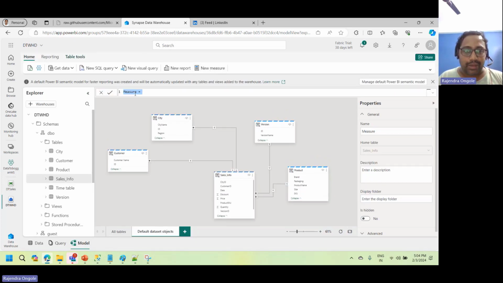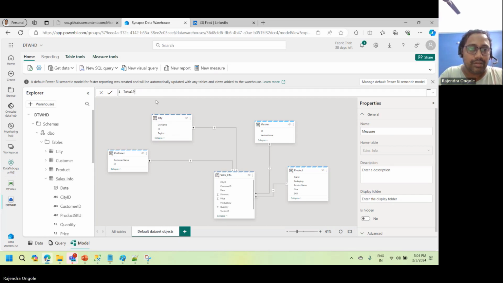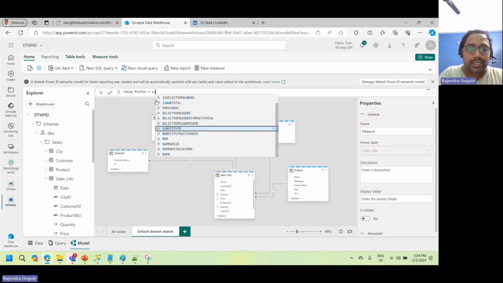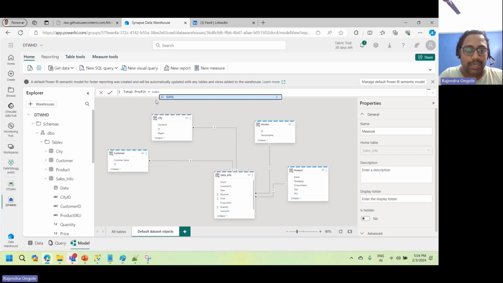So there is a formula bar here. You can see the properties on the right-hand side too. I want to bring the analysis, like total profit, in the formula bar using SUMX. So I want to multiply two other fields, that is the price and the quantity, which are available on my sales info table.